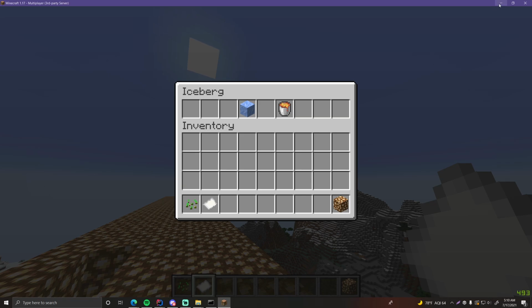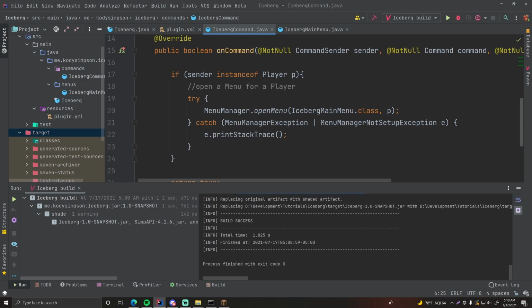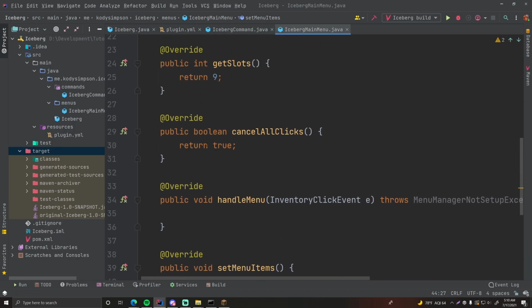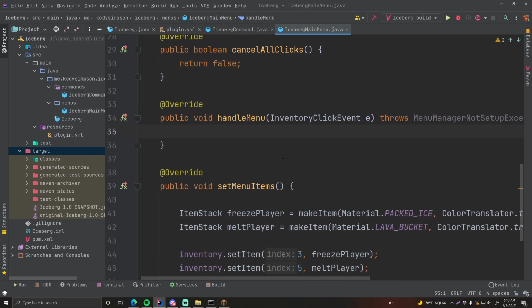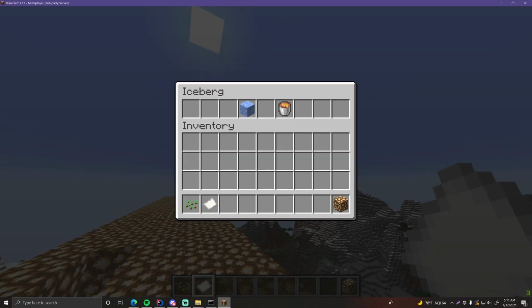Let's make this even more advanced. So, by the way, let's go back to the Iceberg main menu here. And let's say that you set this cancel all clicks to false, by the way. Let's say that you want to customize what can be clicked and what can be moved and what cannot be moved. This is where you would handle that, and this is where you would also handle what happens when you click items or buttons in this case, because it's like a GUI, right? So it makes more sense to call them buttons. So let's say that you only want them to be able to move this one, but not this one, right?